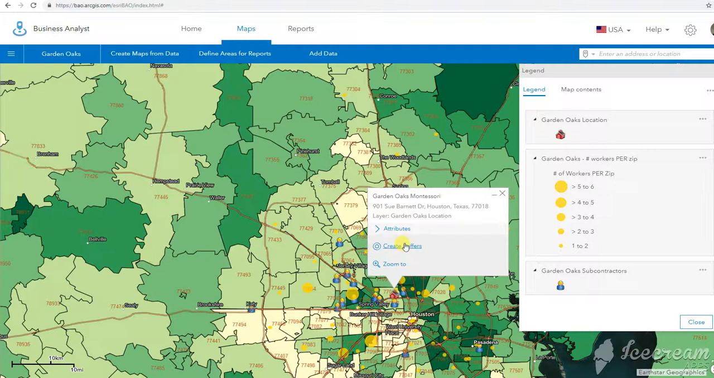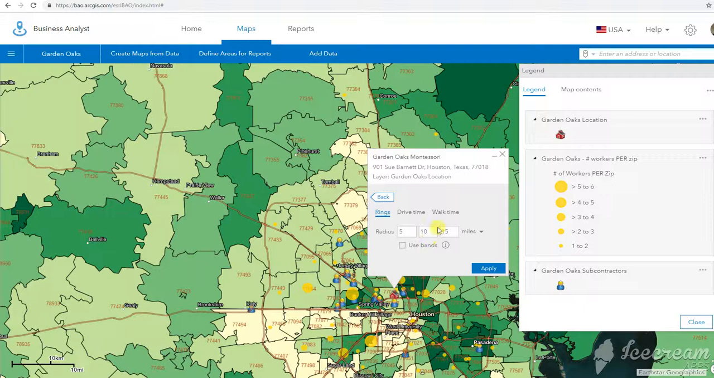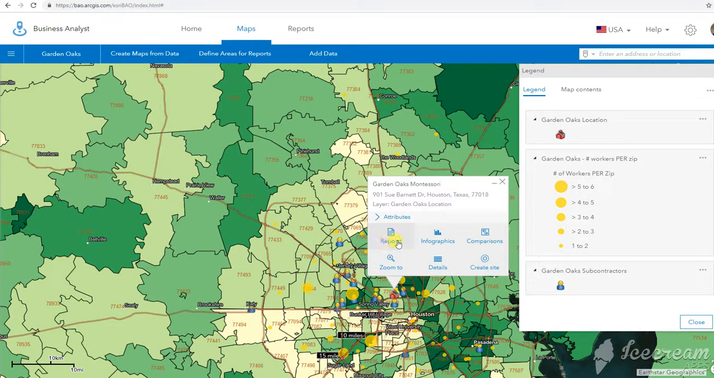So this is new with the update. There's this hyperlink right here you can click on that says create buffers. We want to do that. Okay, we have it preset to 5, 10, 15 miles radius, which is good. That's what we need. Okay, so we're going to apply that. This is all new. It didn't used to work like this, but this gets it done.